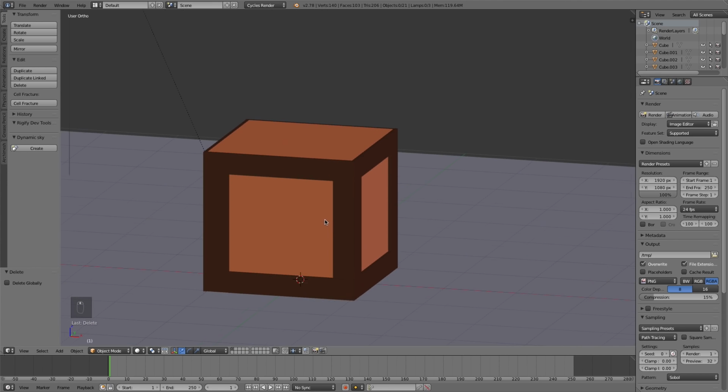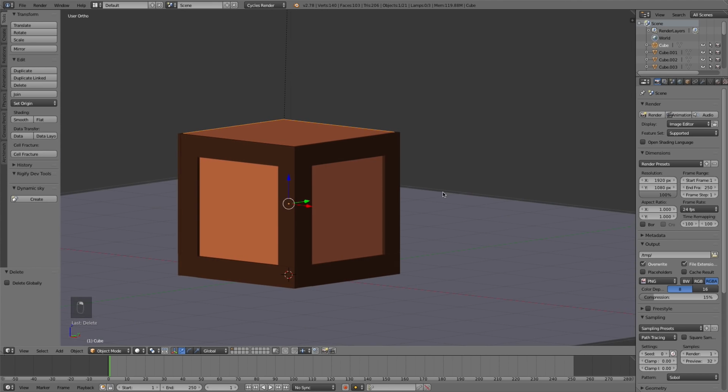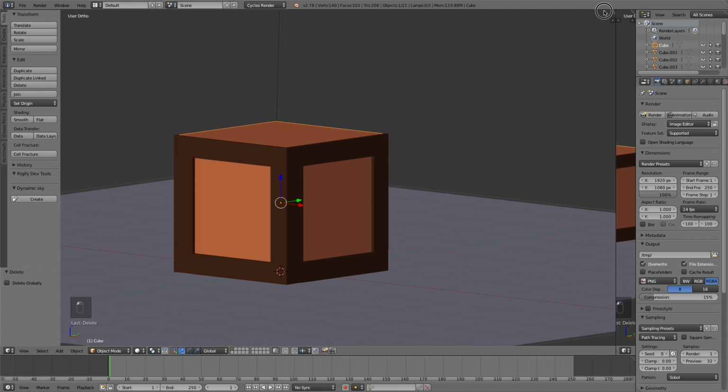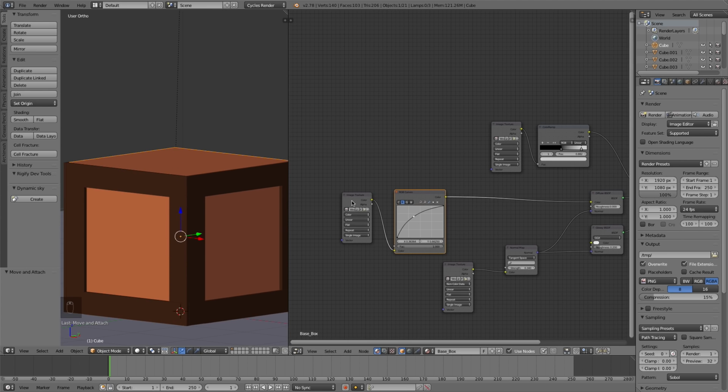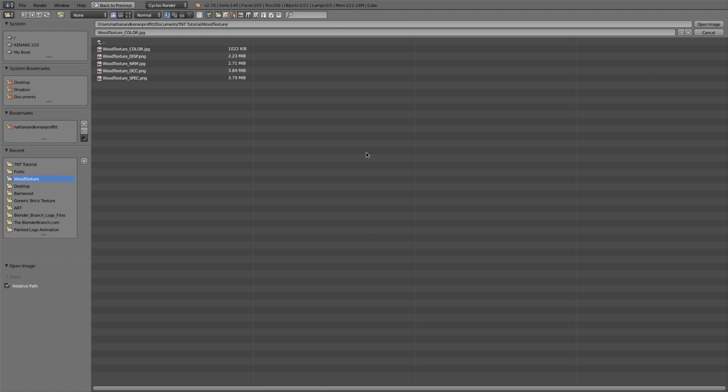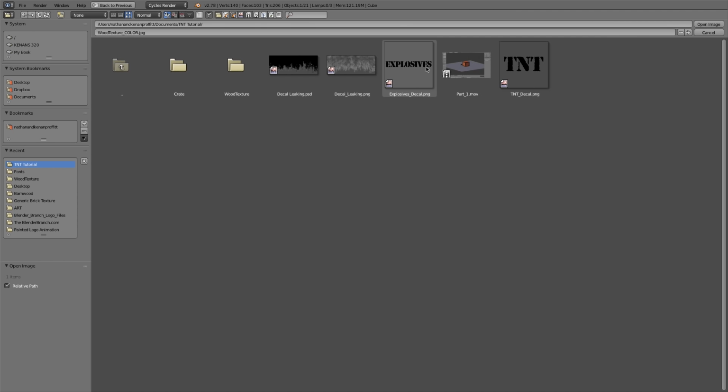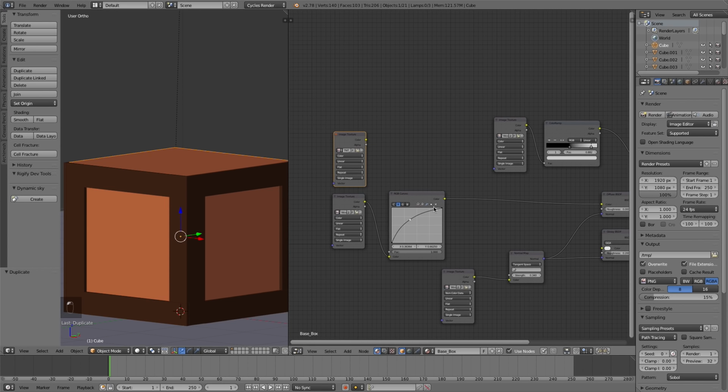Okay, so to map that TNT texture, let's grab our cube here. And we want to, let's see, I'll split this window, go back into the node editor. So to get there, let's go ahead and duplicate this image texture, Shift D. And I'm going to hit this file here and open up our decal that we saved out. You can choose whichever one, explosives or TNT. I'm going to grab that TNT one here.